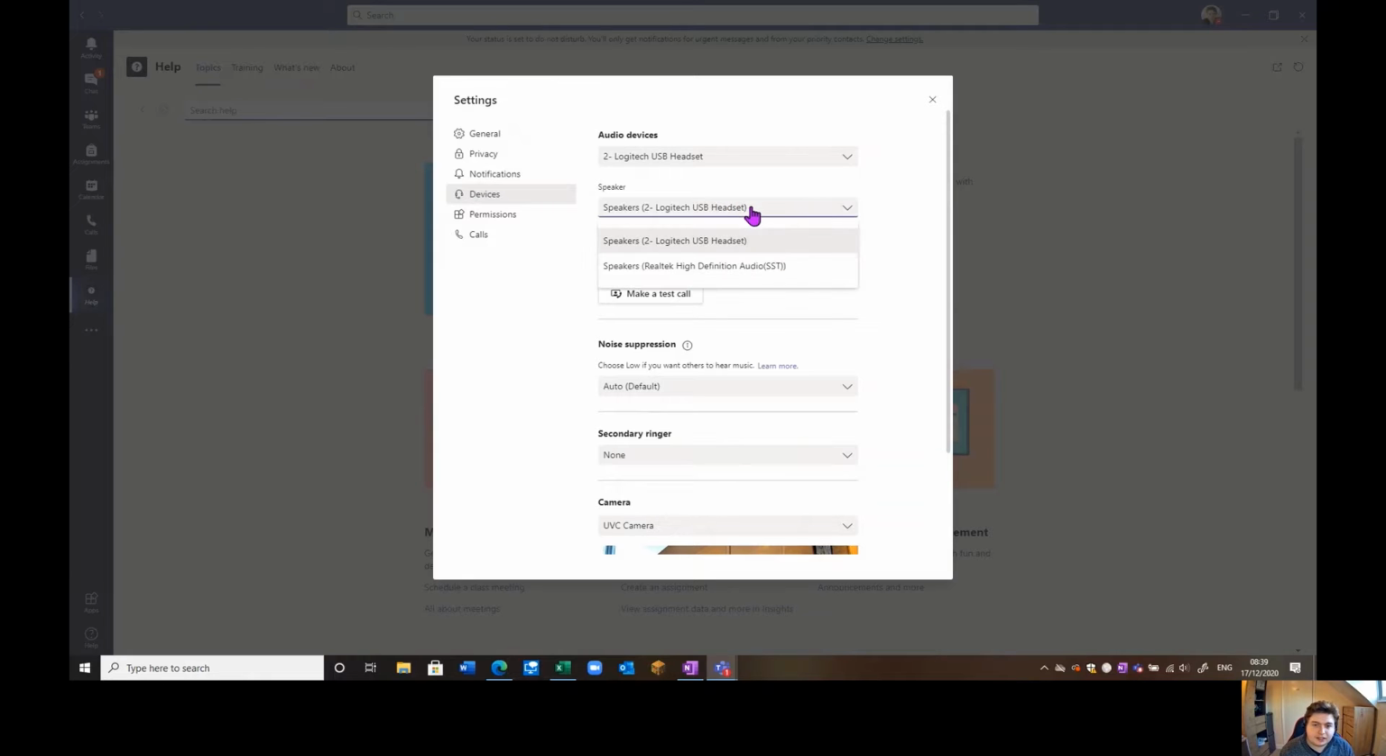It knows that I'm using my headset, but say if it was set to my Realtek speakers, that might be why I can't hear them. Or if my microphone was set to my webcam, that might be why I sound tinny. So just make sure that your speakers and your microphones match up with your audio device. I've got Logitech USB headset, USB headset, USB headset.